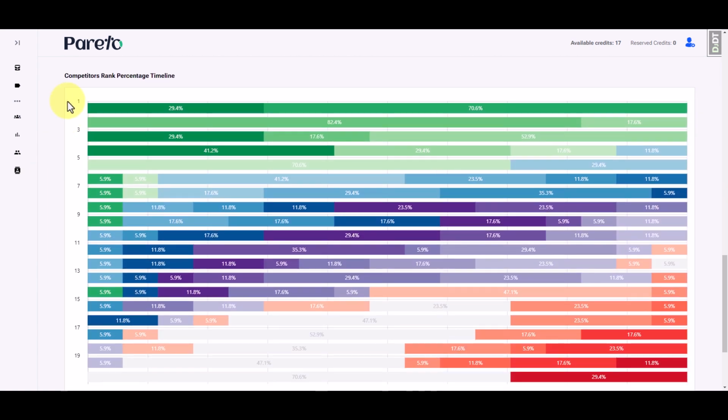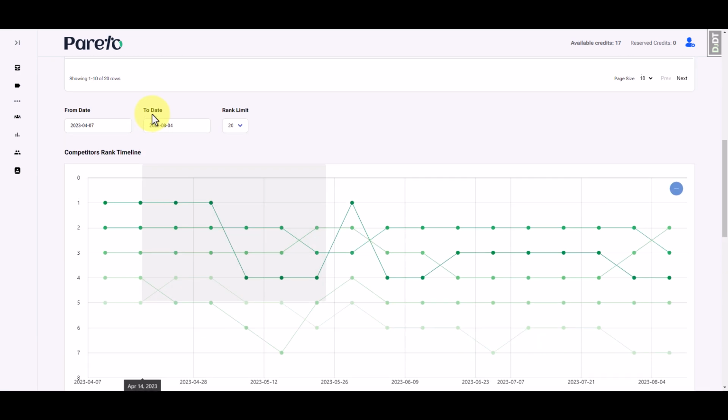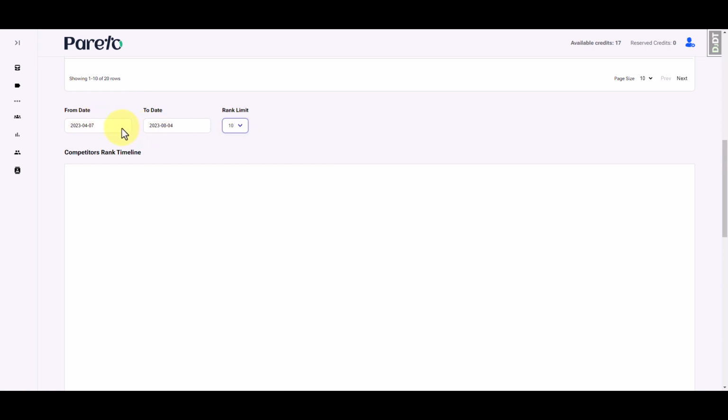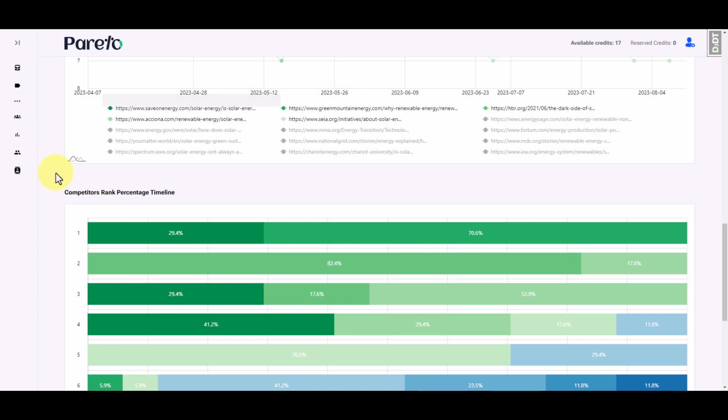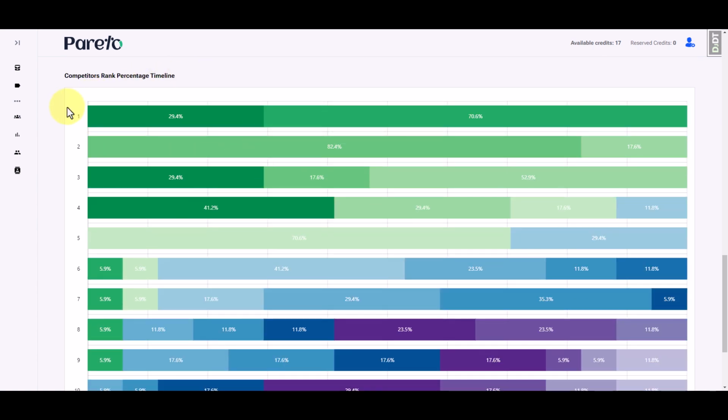Now, at the bottom here, we also have the competitor's rank percentage timeline. That is also connected to these controls, the from date, to date, and rank limit. When we change that, this graph is also affected.